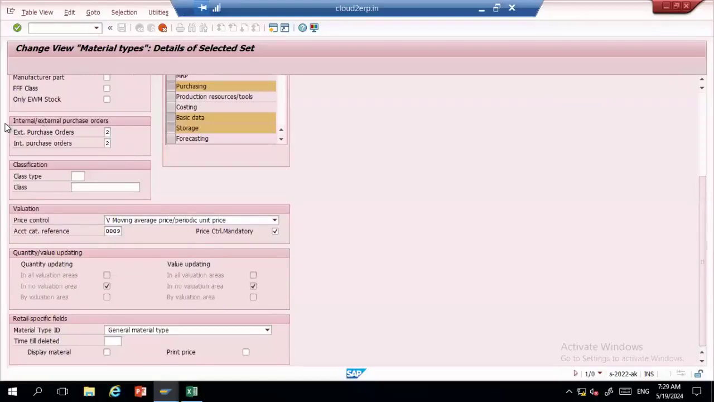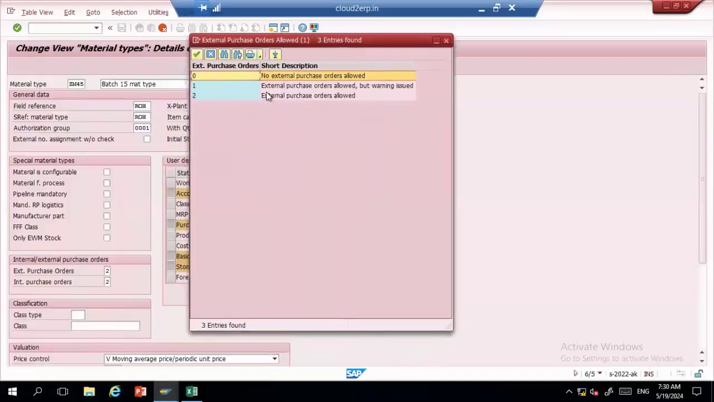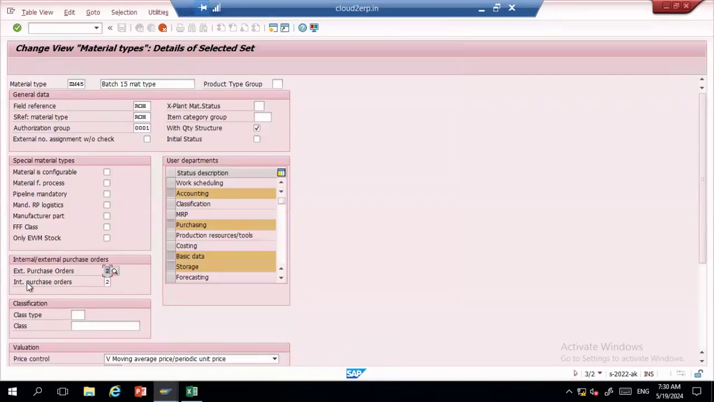Then I have this internal or external purchase order. This is mainly used for the manufacturing industry. Now you have a material that you are going to manufacture internally, and also you're going to purchase it from a supplier. In that case, you can decide it is externally purchased. If you put 2 here, that is nothing but externally purchased. Okay, I can purchase externally. And you have internal purchase order. It is also 2. That means you can also manufacture it internally.